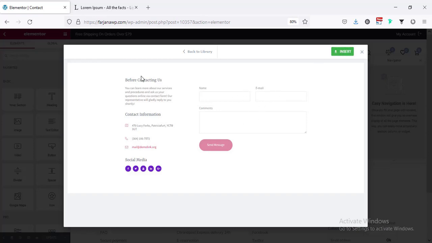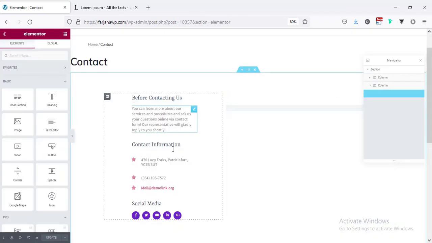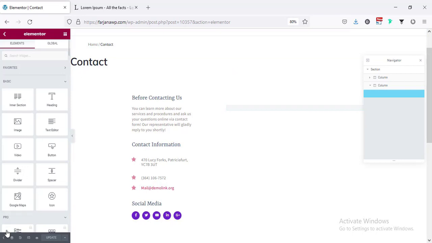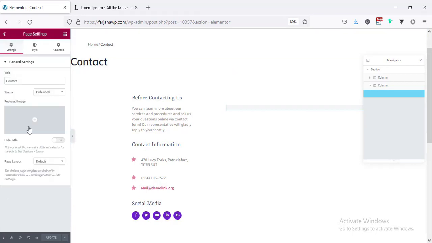Here is the form, and on the left side here is some contact information. Now on the left side all the text and information is added, but on the right side the form is not imported because we still did not install the plugin for the form. I'm doing it after a few moments, and before that I'm hiding the page title. So going to settings, and from here hide title, I'm hiding it.